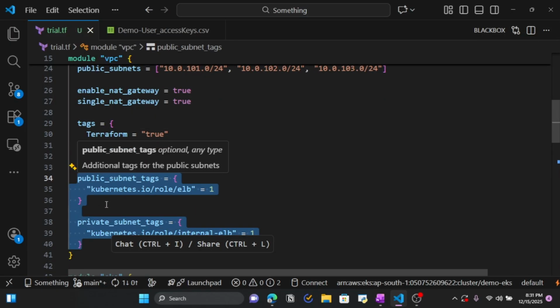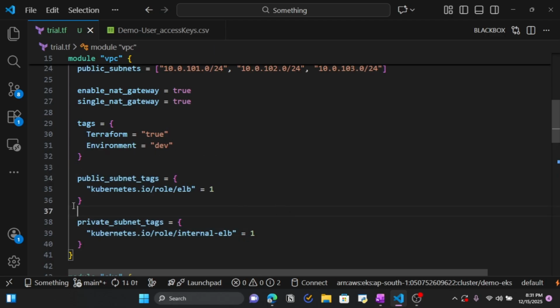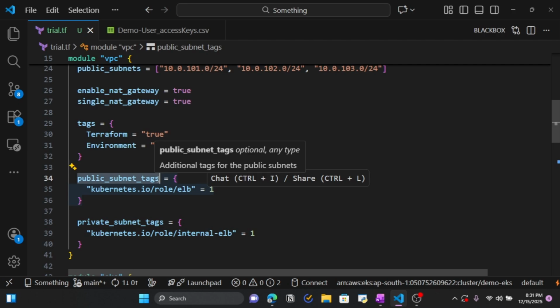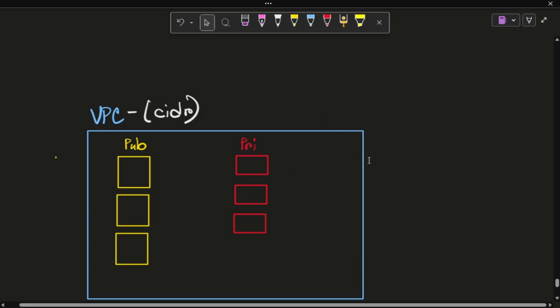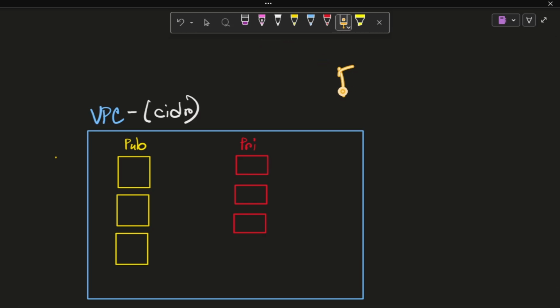As I mentioned, they are very, very important. Public subnet tags and private subnet tags. When are they necessary? They are necessary when you are using load balancers. Now we create EKS, right? We create EKS, and obviously you're going to use load balancers if you want to talk to the outside world and distribute the load or requests.